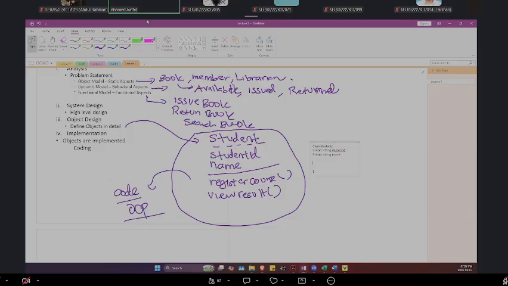So what are the methods? Here we just listed there. So public void registerCourse. This is one method. And we can have something called public string viewResult. Likewise, right? So this is how the final coding will look, right?